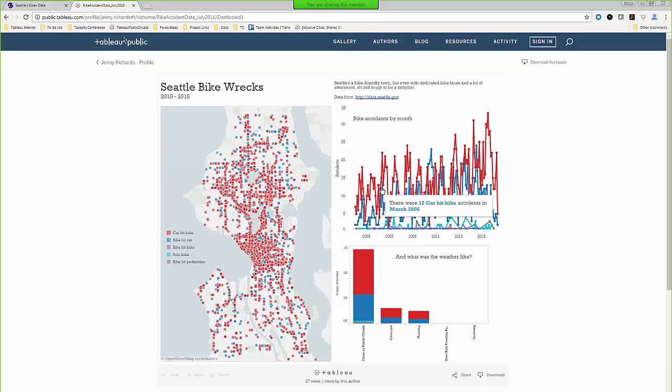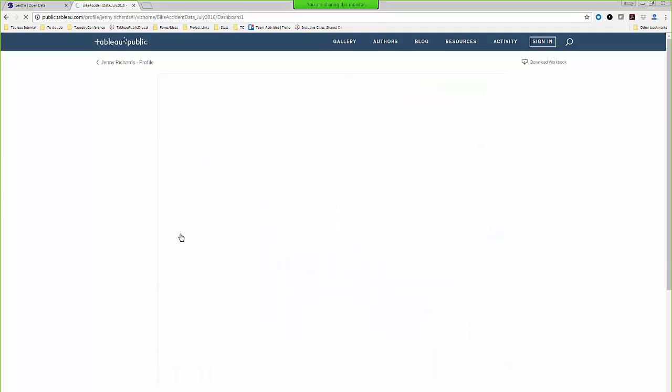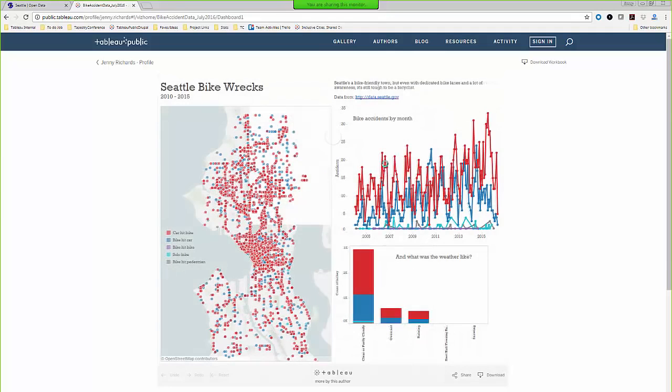And then I've also got a line chart here where the color still matches. So a car hit the bike is in red, a bike hit a car is in dark blue, bike hit a bike is in purple, solo bike is in teal, and then a bike hit pedestrian, which is way down here because it doesn't happen very often, thankfully, is in gray. So that's another chart we're going to make.